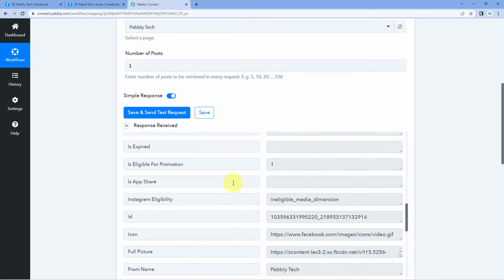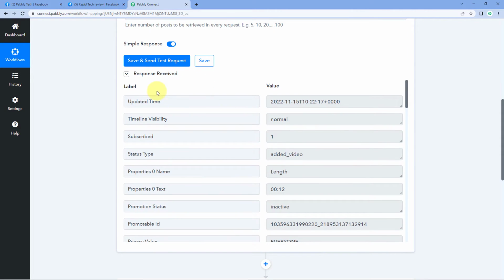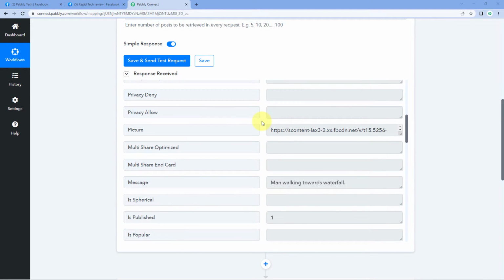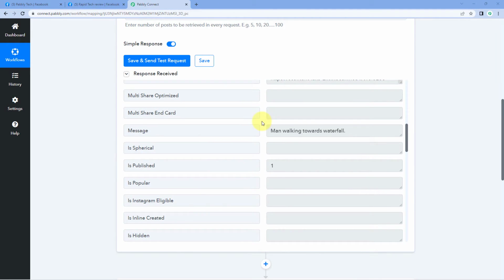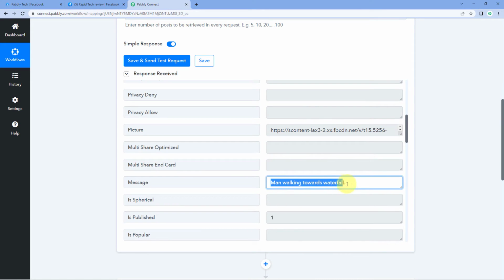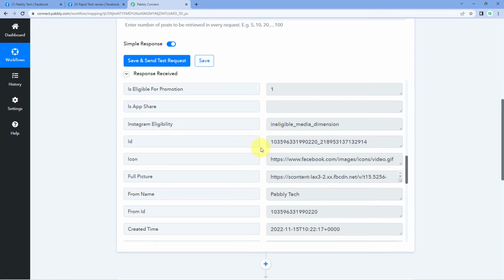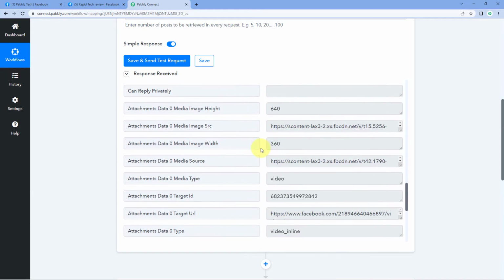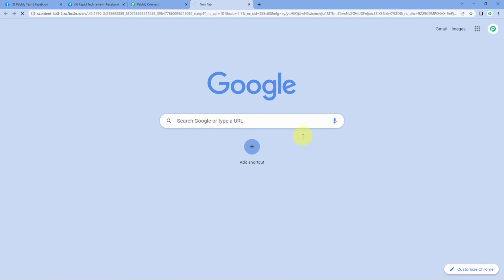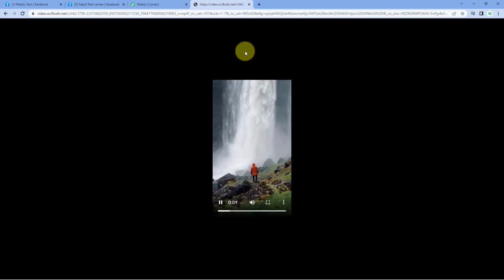And after clicking on save and send test request, here we can see that we have received another response. And in this response, we can see the details of the same video post which we have shared just now on our Facebook page named Pabbly Tech inside Pabbly Connect. So we have the same caption, man walking towards waterfall, which we have shared. Then we will scroll down and we will find the URL, the link of the same video which we have shared. So here we have a response named attachment data media source. So this is the URL, just copy it, go to a new tab, paste this URL, and then you can see the same video over here.